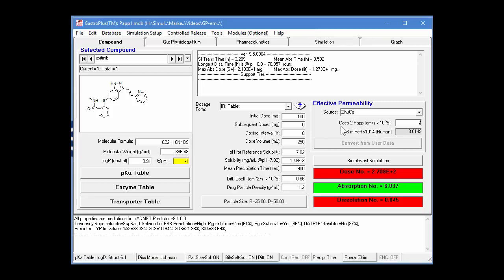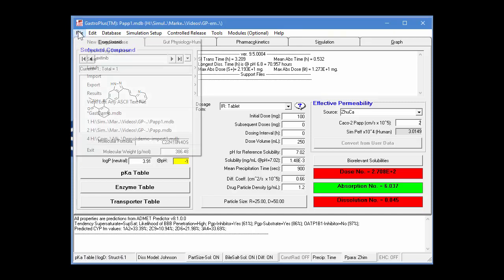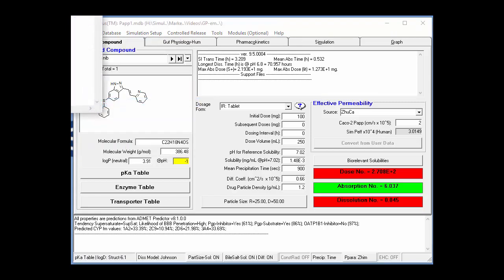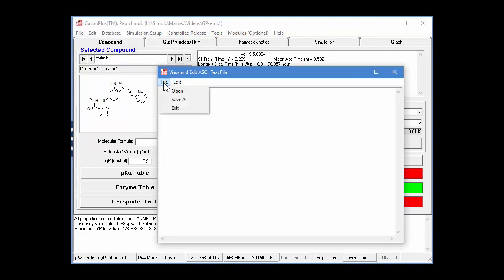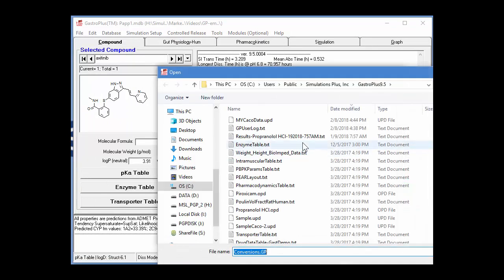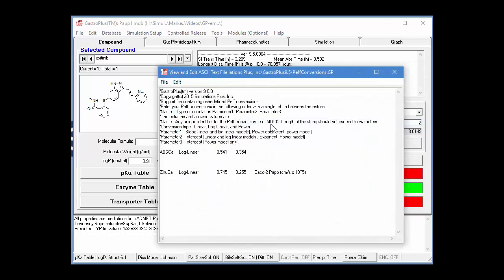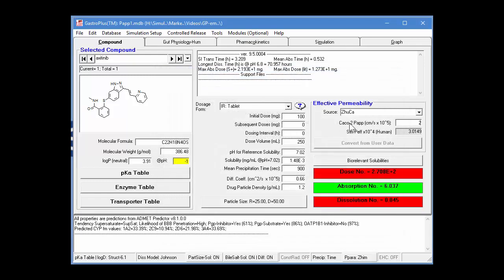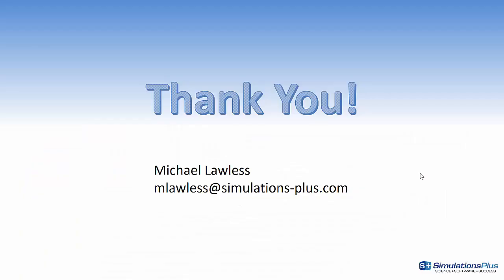We can further look at the file that defines this, and it's in the GastroPlus tree. So I'll bring up this simple editor and then open a file. You have to change this to all files and then this PEF conversion. So you'll see that this new entry was added to that file, and that's what defines it in GastroPlus. And that completes the process for converting your CACO2 data into human PEF.